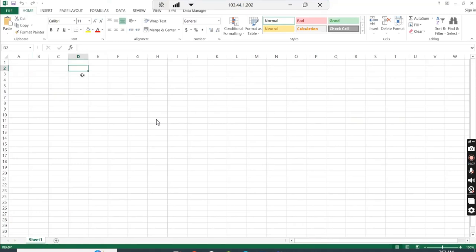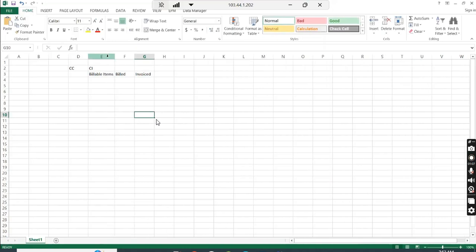So in a normal scenario, this is CC, this is CI. In a normal scenario, CC will generate a billable item and send it to CI. CI will receive the billable item directly, and that will be billed and invoiced in a normal scenario, that we have seen already.